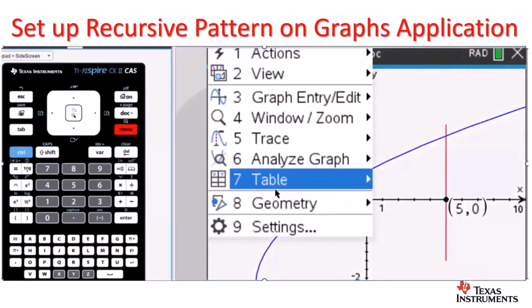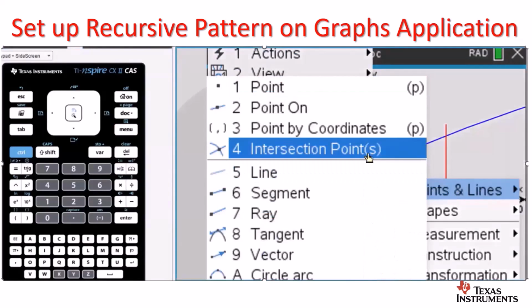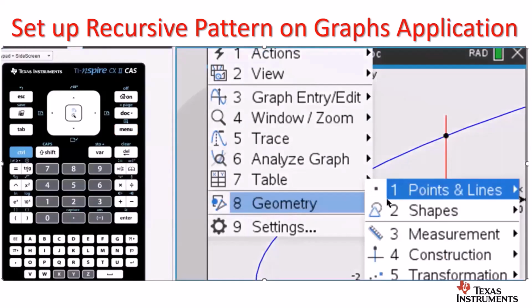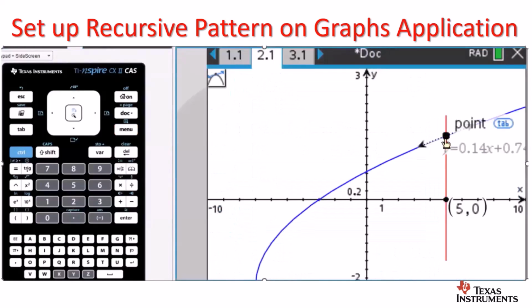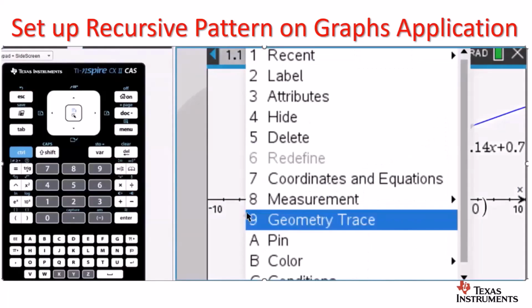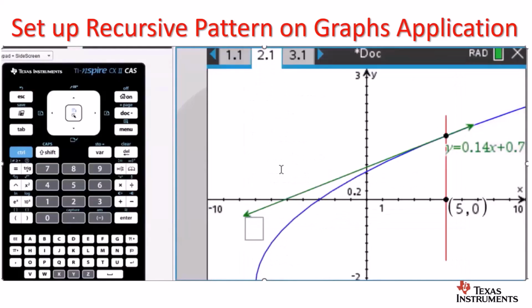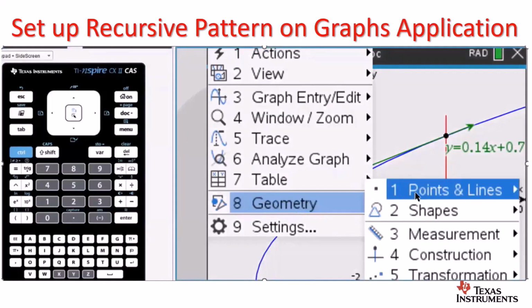I'm trying to change the color there. That's not really necessary. So point of intersection. Now from this particular point, I need to draw the tangent. I'm using the geometry application, and there's this option to draw a tangent. And this tangent now crosses the x-axis. I can change the color of the tangent. I've changed it to green. I'm going to number it 1, and the next tangent likewise would be 2.